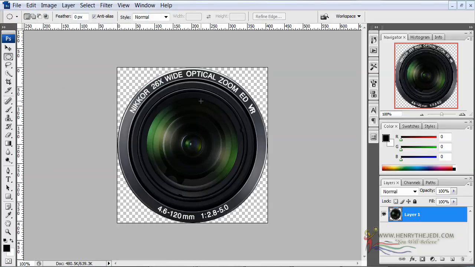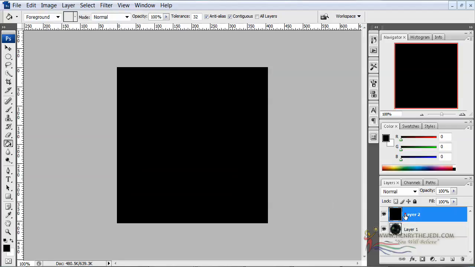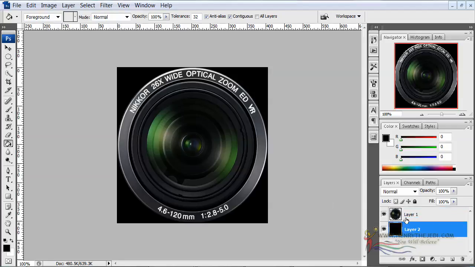Now, to make sure that when we map our object, things don't go wrong, we are simply going to create a new layer, and then we are going to select the painting tool. By the way, I just forgot, this could be the first tutorial ever at henrythejedi.com where we actually use Photoshop. Just to let you know. So we're going to paint this layer here black, and then drag it below layer number 1, so that now only the lens is visible in the foreground.